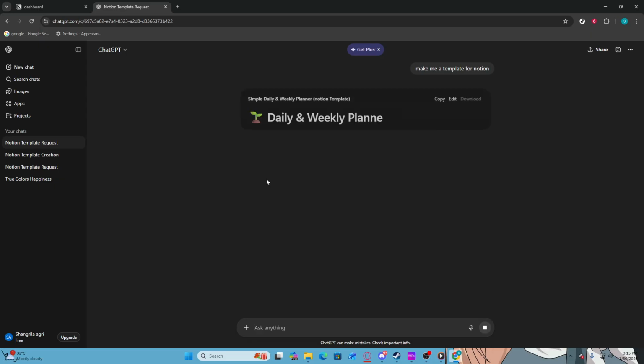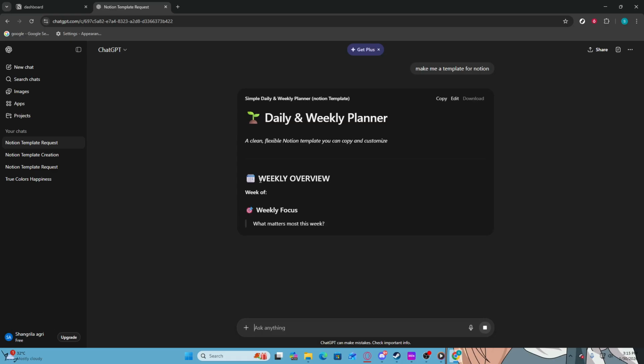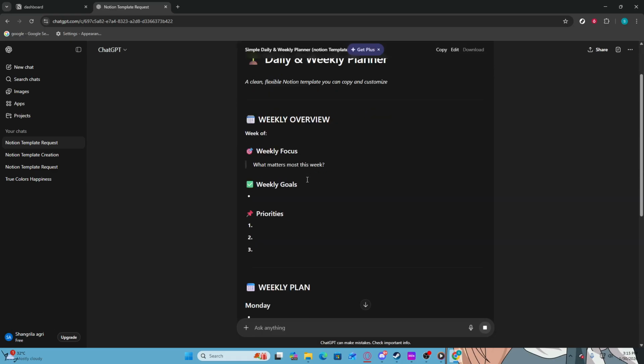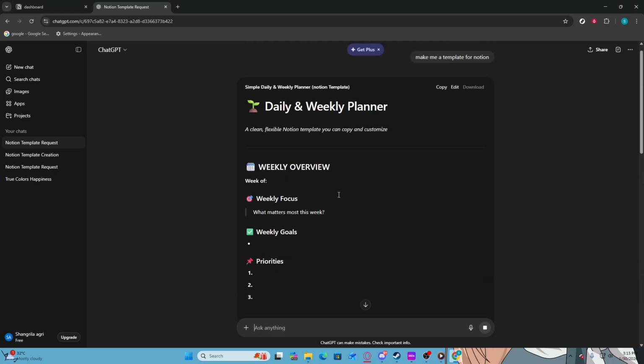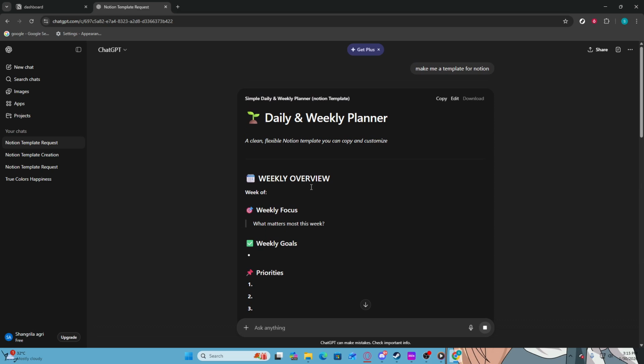Type in the phrase, "Make a template for Notion," and then press the Enter key. This action sends your request to ChatGPT, prompting it to generate a template based on your input. After a moment, ChatGPT will respond with a suggested template.